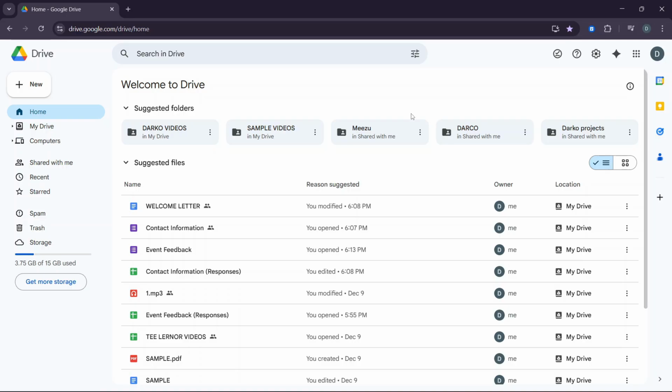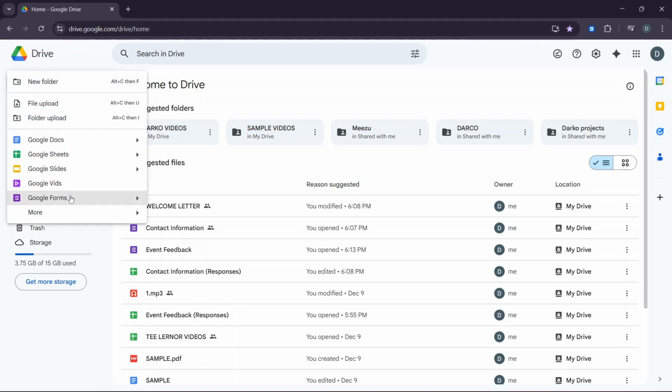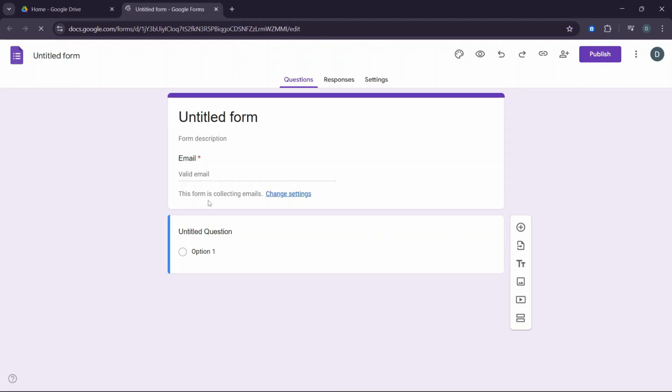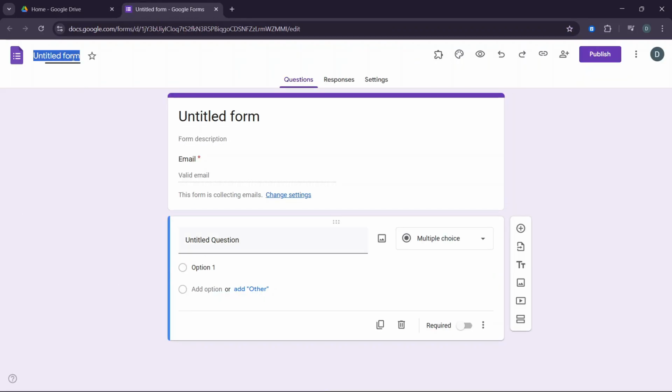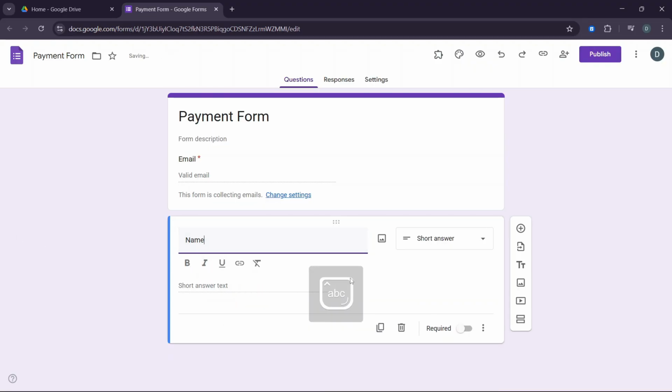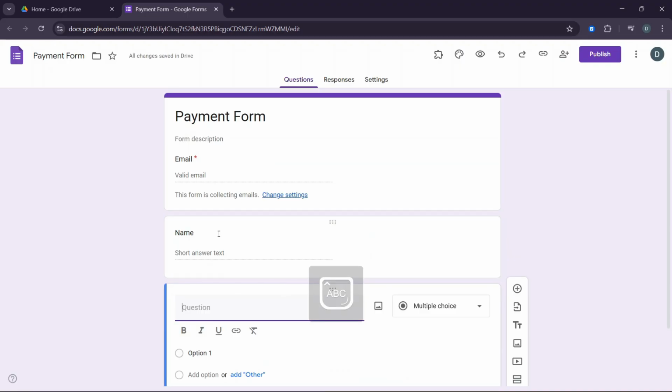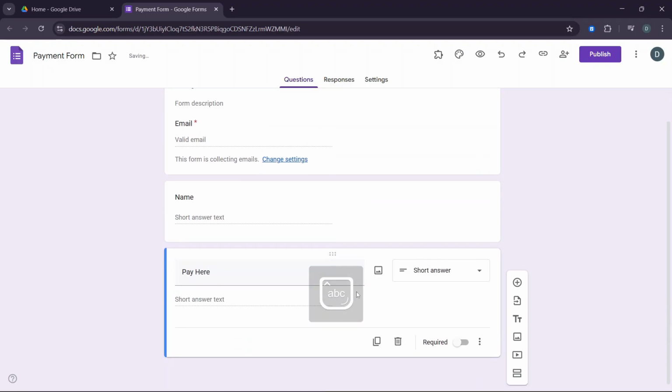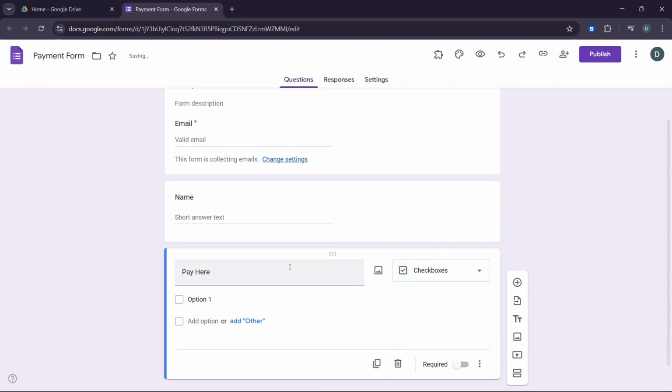First, open your Google Drive and go to the New button on the top left corner. Once you're there, select Google Forms and choose a blank form. This gives you a fresh space to build exactly what you need. Now rename your form so respondents immediately know what it's for. After that, add your basic questions, things like name, email address, and anything else necessary for your payment flow. Make sure to toggle the required options so nothing important gets skipped.